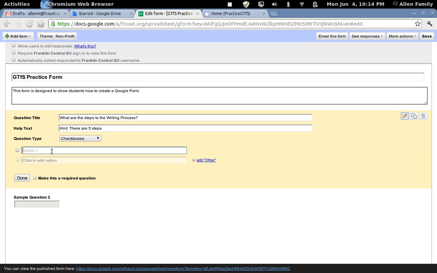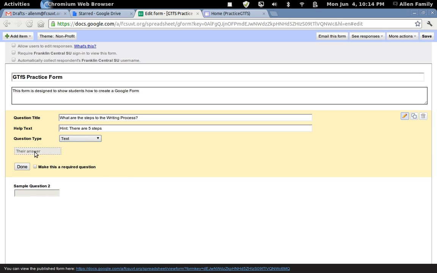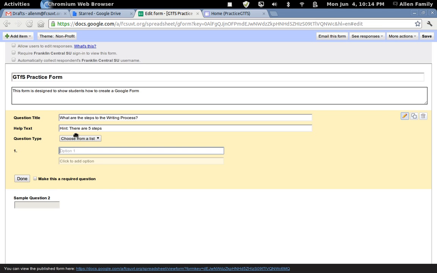Here's where you get to actually type in your options if you're doing multiple choice. If you're doing a text or paragraph text, you don't have that option. You just get what their answer is, and choosing from a list, you also have that option to use multiple choices in there. So checkboxes, let's see.